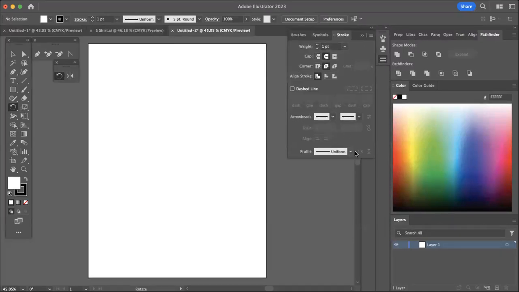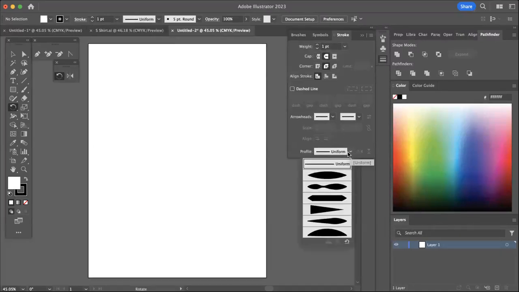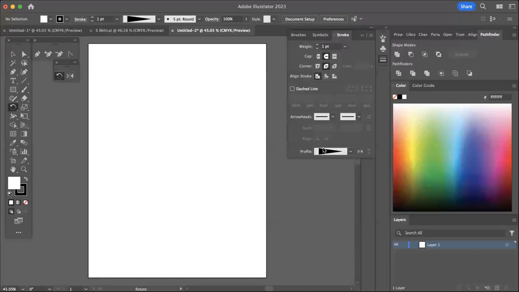This week, I want you to go down to profiles, and you'll see you've got uniform is the regular profile we use when we're drawing. Then we've got these other ones, and it's actually profile number 4 that we're going to want to use. And I will show you in a moment why. So I'm going to draw a couple of just straight up and down lines.